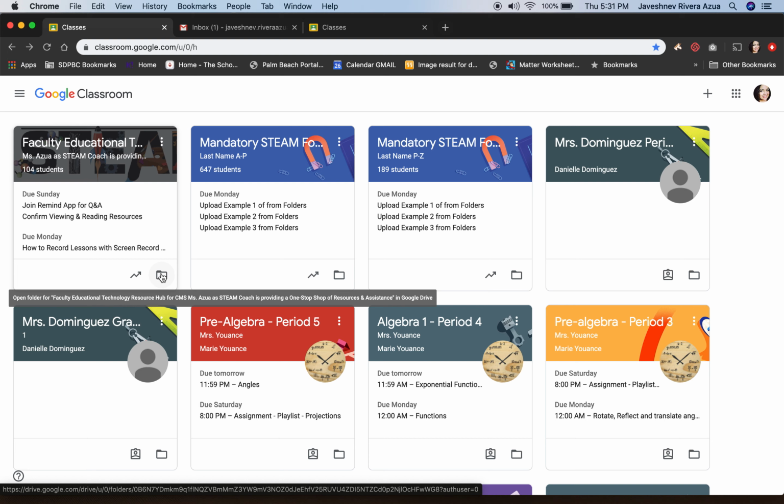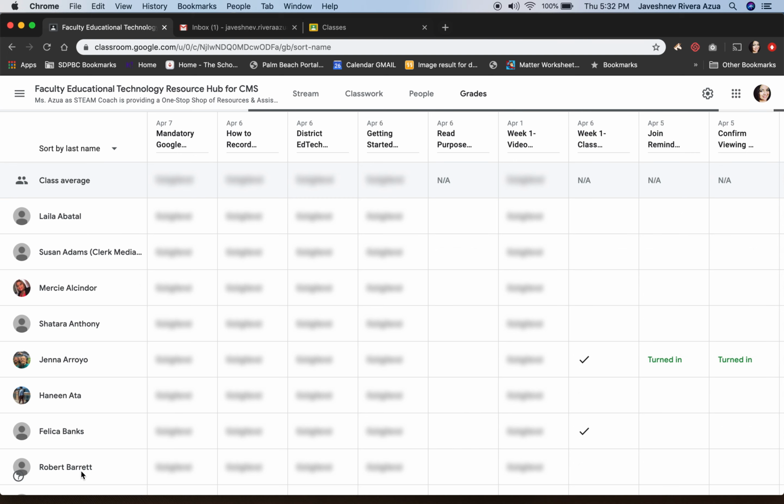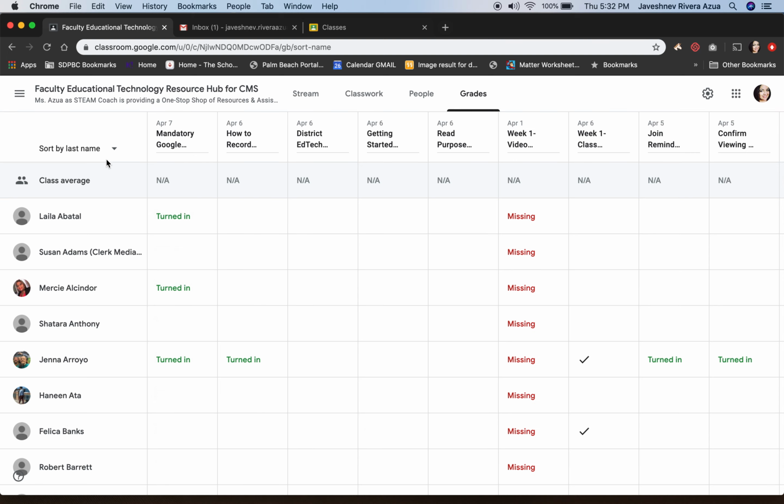Now there are various ways to get to the page for Gradebook. This is a shortcut and it's probably one of the fastest ones. When you click on it, it takes you directly to the Gradebook page. On your left, you will have your students, which in my case are faculty members. On the top, you will have all the assignments that you have given.